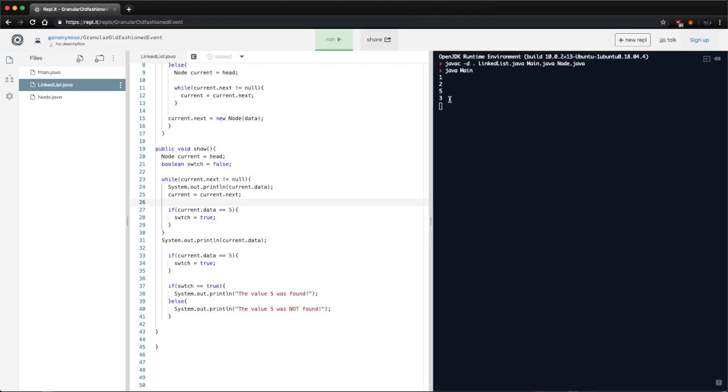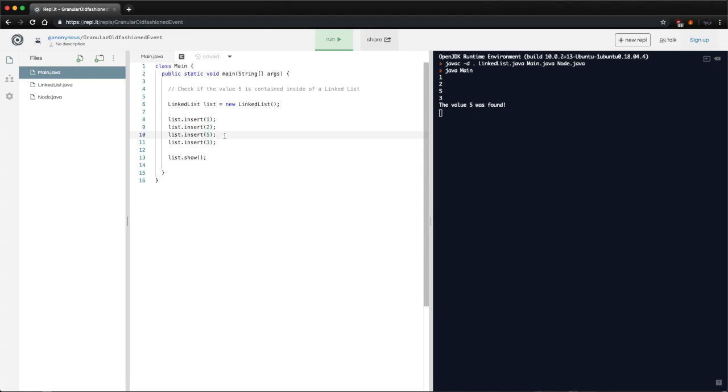Now we have a 5 in here, so we're going to print this and run this and see what happens. Okay, so the value 5 was found. Now if we get rid of this 5, what happens? The value 5 was not found.